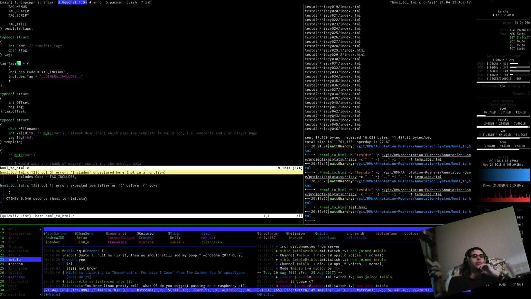Why should I just put it on Raspberry Pi? Well, I have Raspbian, which is a Debian-based distro. But I actually kind of think I'd like to install Arch on it, and it looks dead easy to do.